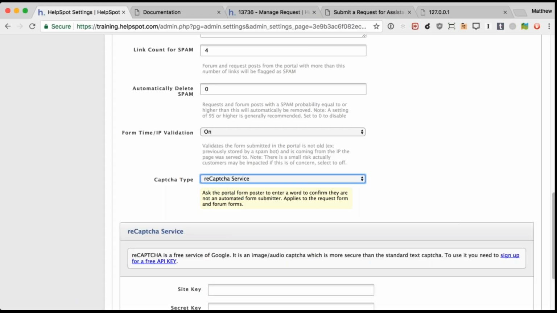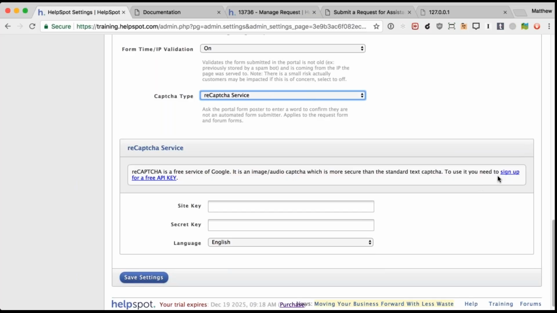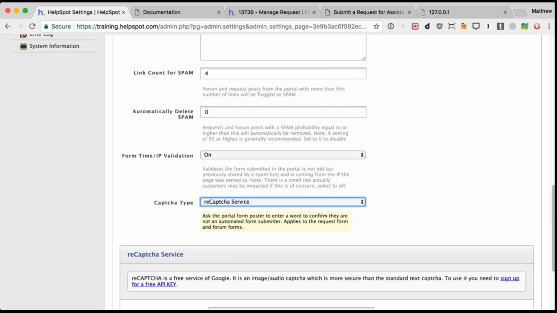And so what you do with that is you just select that as your CAPTCHA type, and then you go ahead and create a reCAPTCHA account with Google and put in your site key and your secret key here. We have some documentation on how to do that as well. And that's going to provide the best spam prevention for the portal possible.